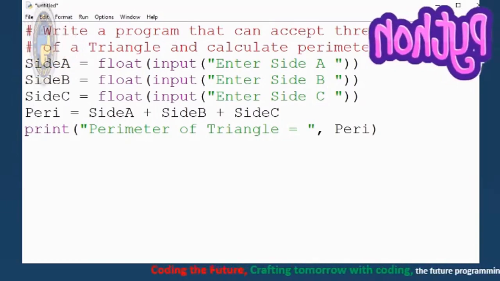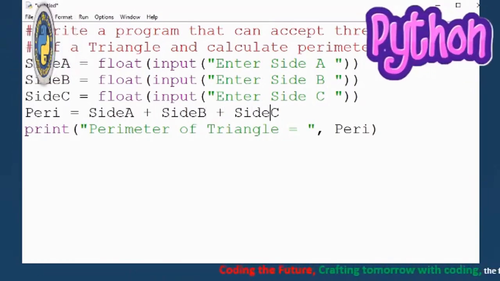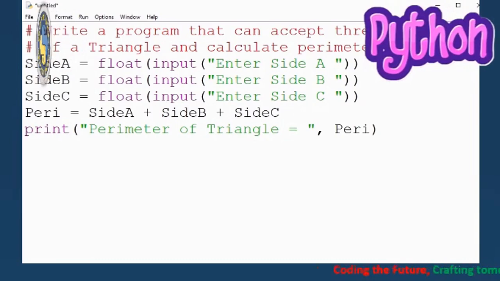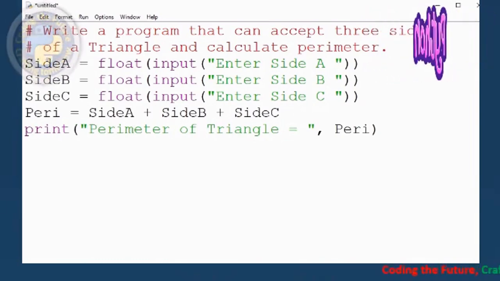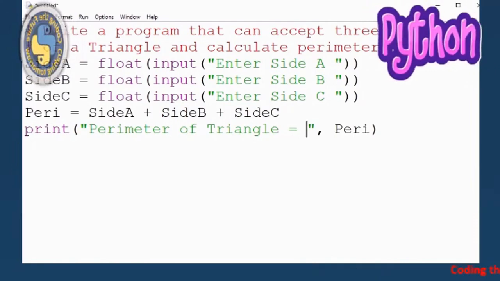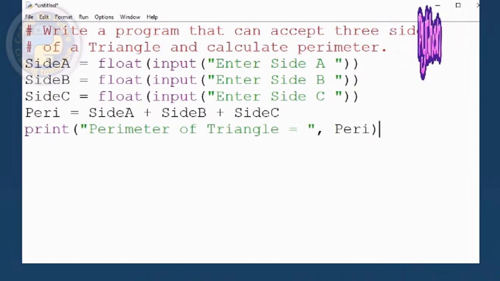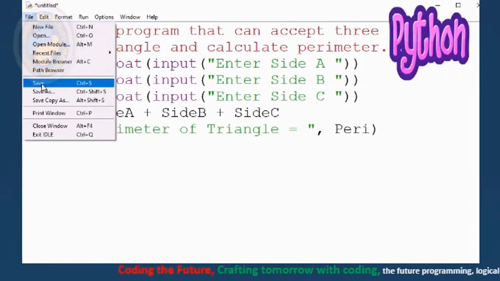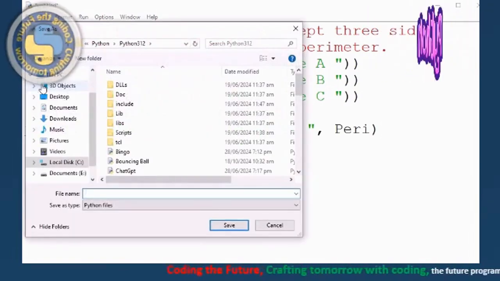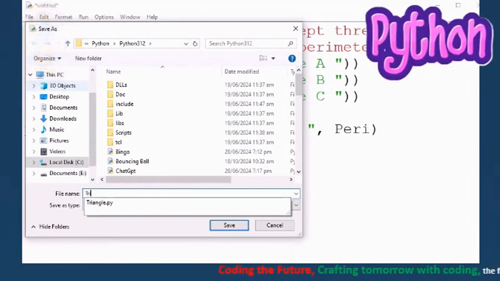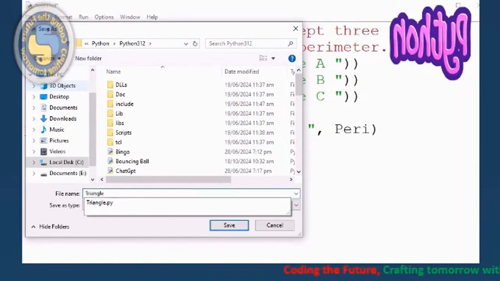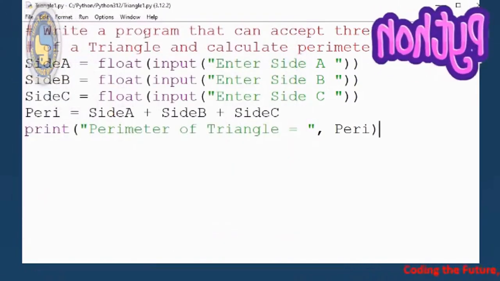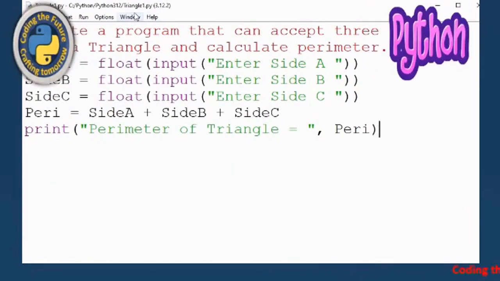In this way, we will write our code in the Python editor. Now it's time to save the file using the file menu. From the file menu, we will select the command save, or we can press Ctrl plus S from the keyboard, that is the shortcut. We will write the name triangle 1 with extension .py. It will be saved and the name will be displayed on the title bar.